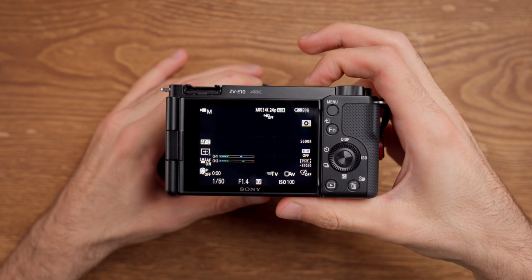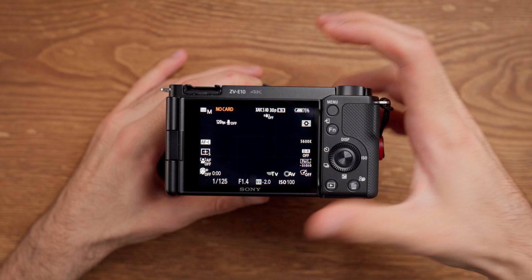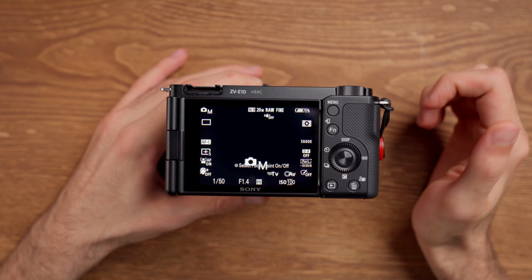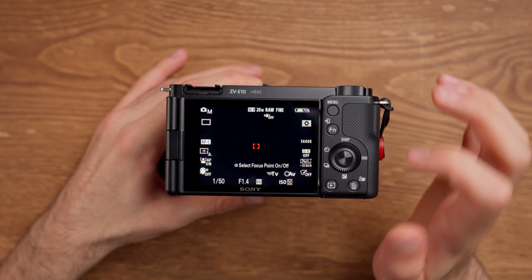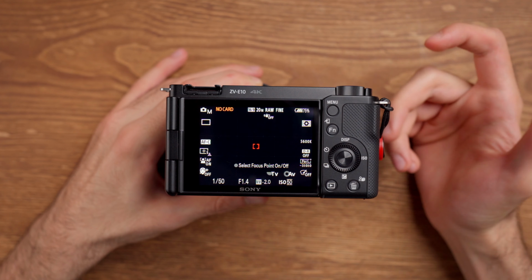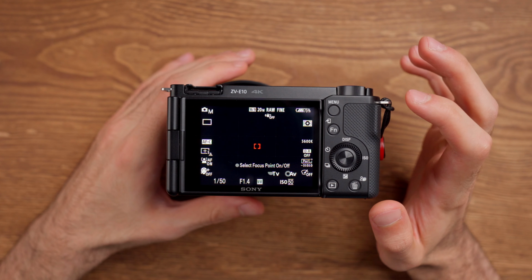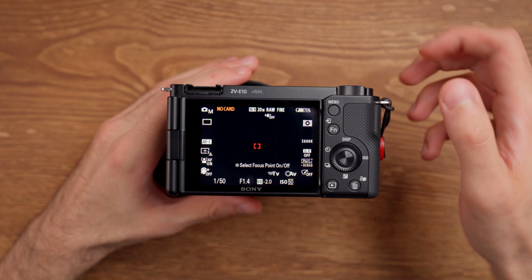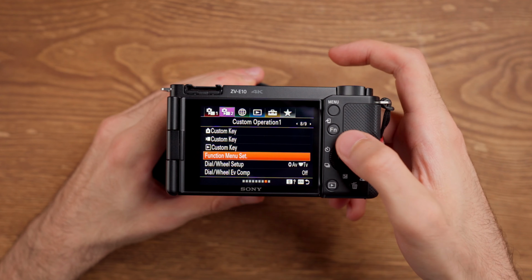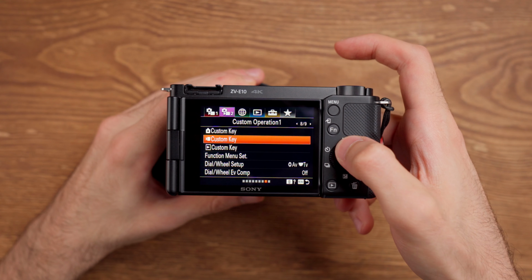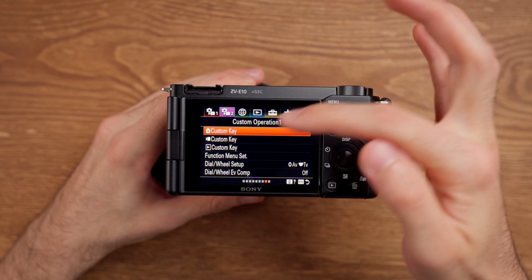Now let me switch to the photography mode again. Now we are in photography mode, and now we are going to set up the custom buttons. As you know, the Sony ZV-E10 doesn't have so many custom buttons, so we have to set them really efficiently. We go to the menu, and here we go to the custom key for photo, the first option.